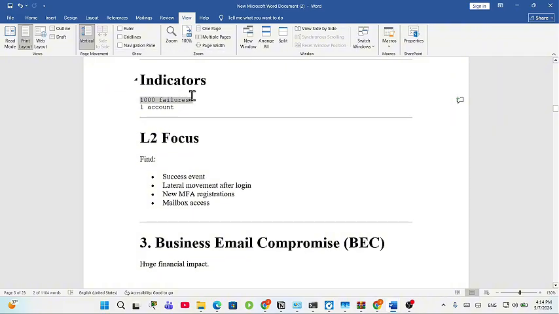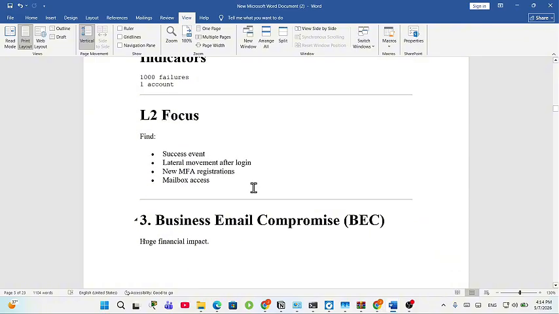Okay, this is L1. But if L1 found a list of failures, but suddenly one successful login, that means the hacker already got in, he got access. So they will escalate to L2, and L2 will focus on success events. After success events, after he got access, the next step is lateral movement, right? Moving from one PC to another after login. So we have new MFA registrations, mailbox access, all this stuff.